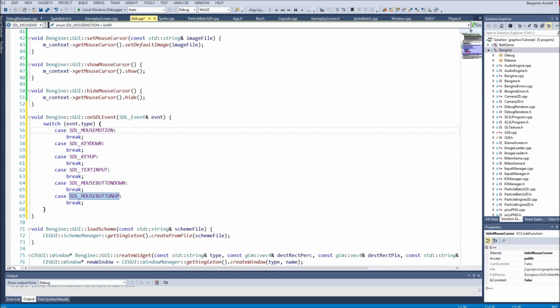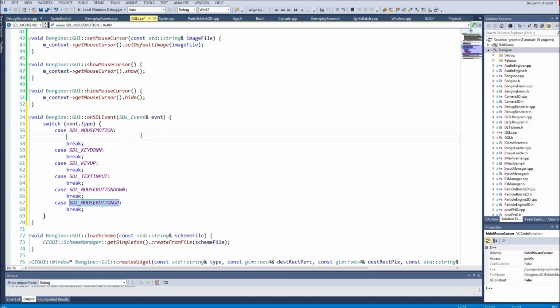So the first one is really easy, the mouse motion one. We're pretty much just going to be telling CEGUI where the mouse is. So what we can do is we can say mContext, and we can say inject mouse position. There's also an inject mouse motion, but we are going to be just using inject mouse position. We're just going to tell it exactly where the mouse is every time the mouse moves. So we're going to say event.motion.x and event.motion.y. Those are the two parameters, and that's all we have to do for mouse motion.